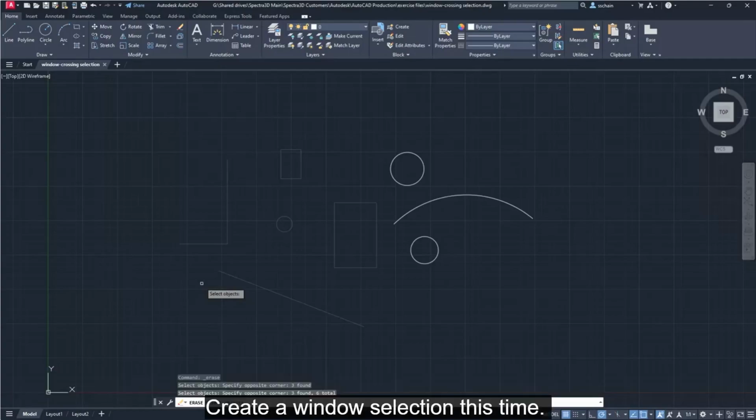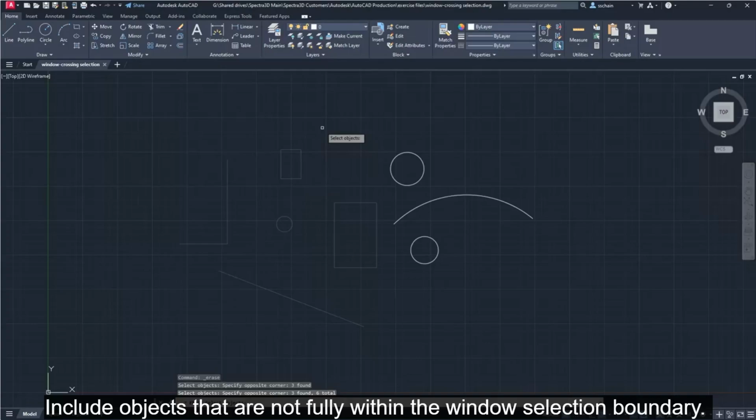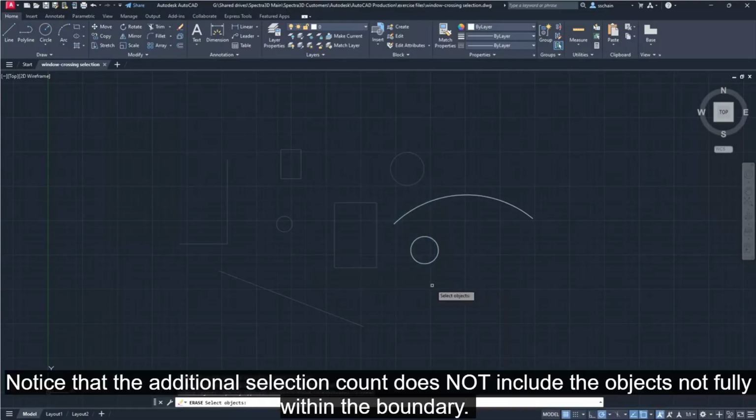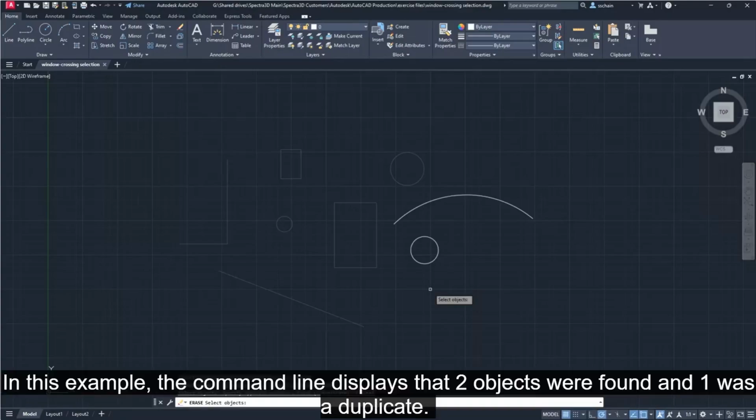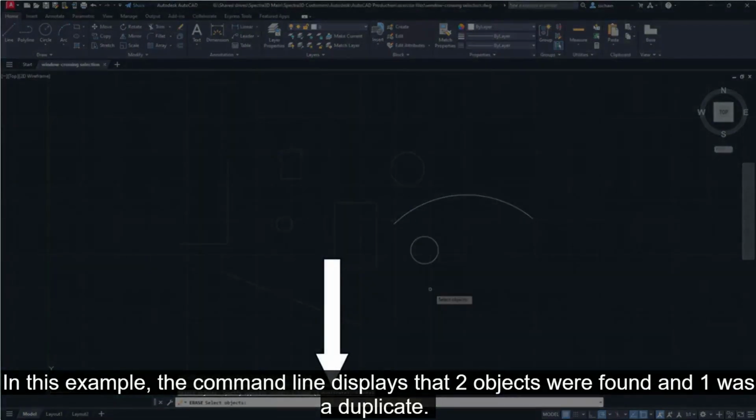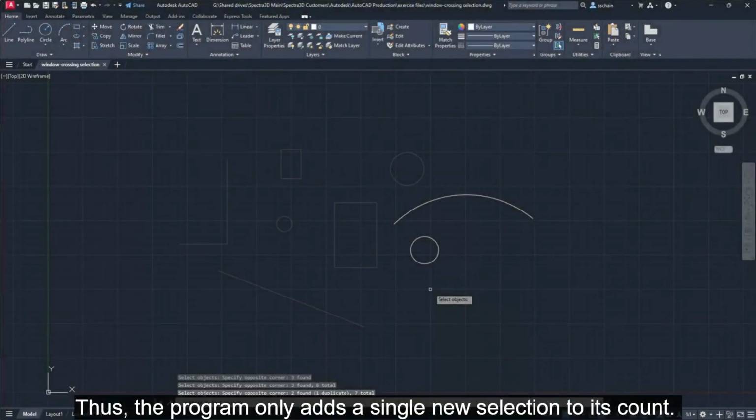Create a window selection this time. Include objects that are not fully within the window selection boundary. Notice that the additional selection count does not include the objects not fully within the boundary. The program also ignores any objects selected previously. In this example, the command line displays that 2 objects were found and 1 was a duplicate. Thus, the program only adds a single new selection to its count.